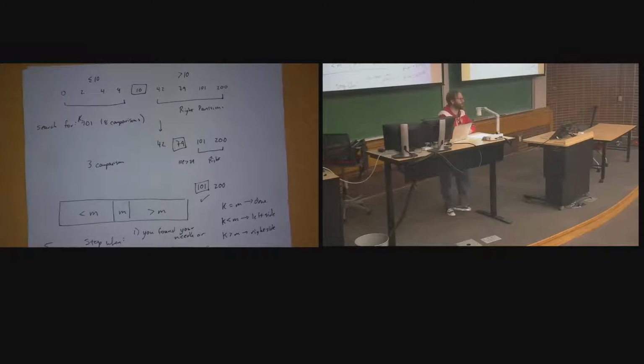Right? Because certainly, if I gave you an array of size 0, and I asked you, oh, well, is 10 in there? What would be your immediate answer? No, nothing is in there. Right? So that's the idea behind this binary search here.